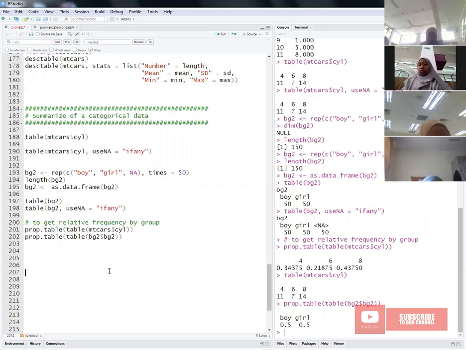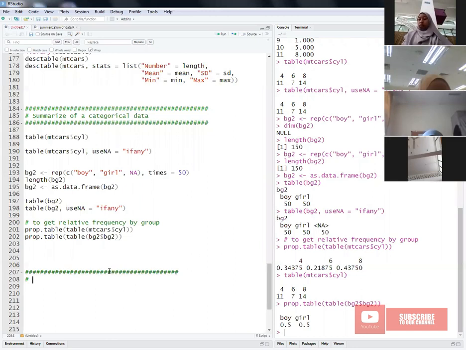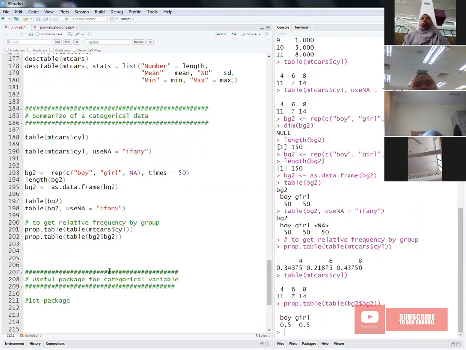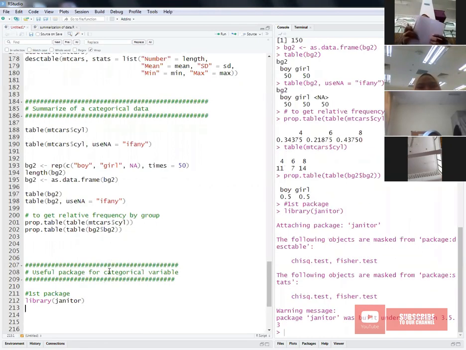Now we're going to look at some useful packages for categorical variables. The first package that we're going to see is the janitor package, library janitor.